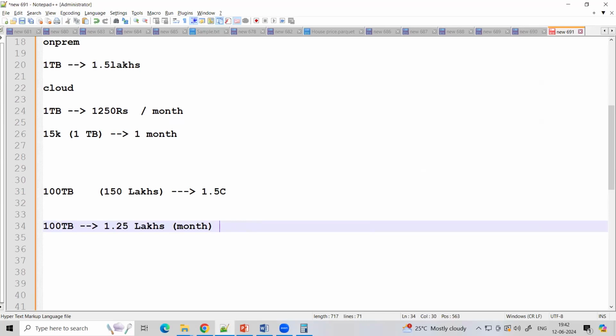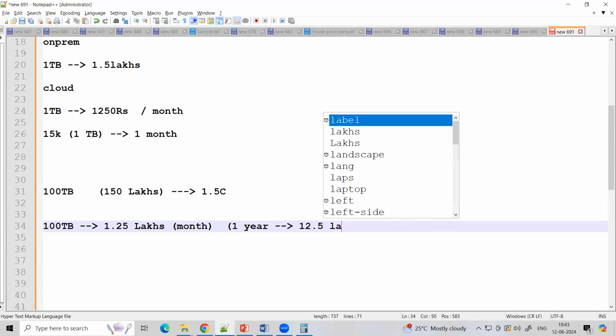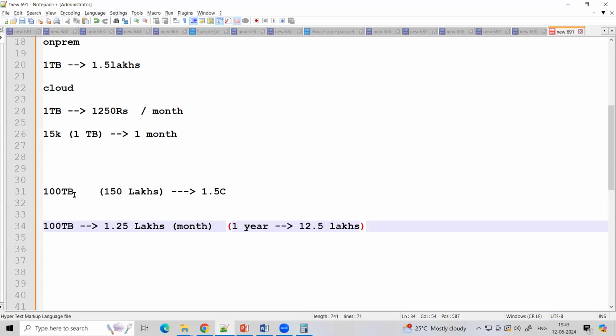We Indians like a deal, right? So I guess with the volume, they might give discounts also. Yeah, we'll talk about that. See, I'm talking about 1.25 lakhs, so it's for a month. If I use it for 1 year, I'll spend 12.5 lakhs. Is it still a good deal? Yes, of course. Where is 1.5C and where is 12.5 lakhs? It's just for 1 year.